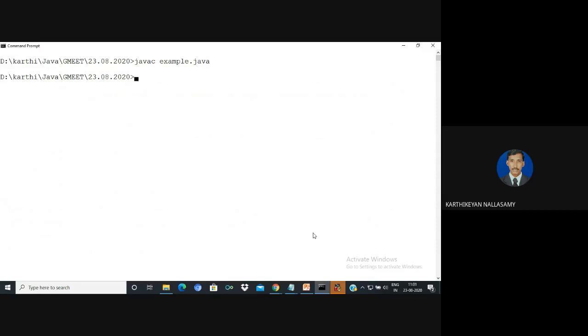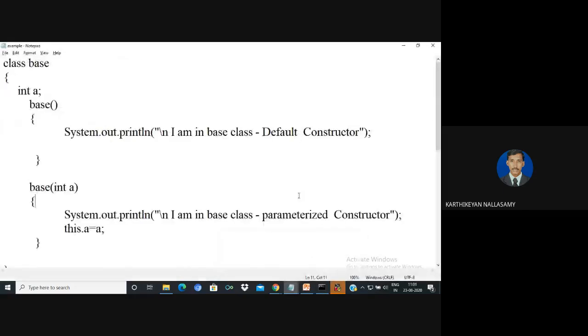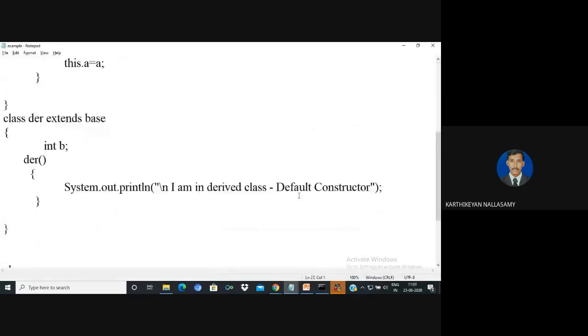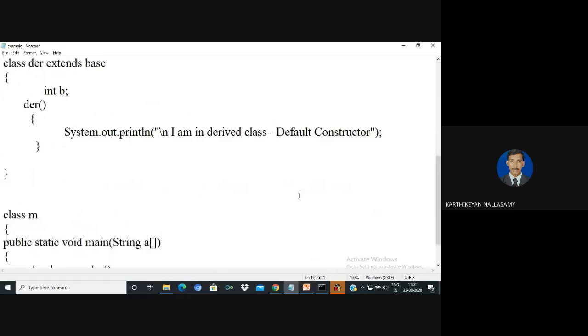At least we have to define a default constructor in the base class. Clear? Okay, so from there it is easy to understand. We can just check it. It will execute only the default constructor, because the derived class always maps to the default constructor of the base class. That means it will only map to the corresponding constructor.